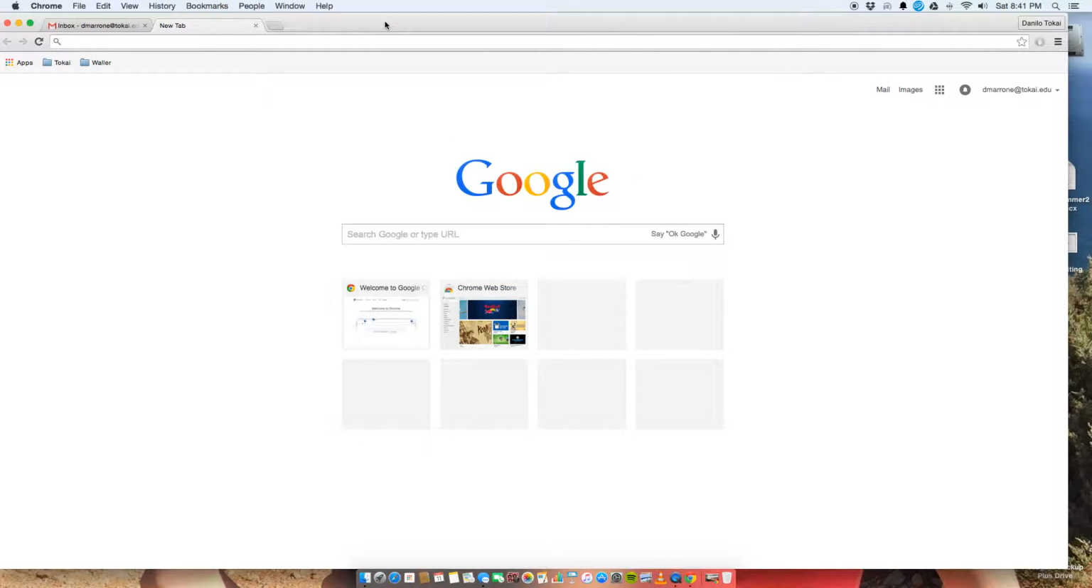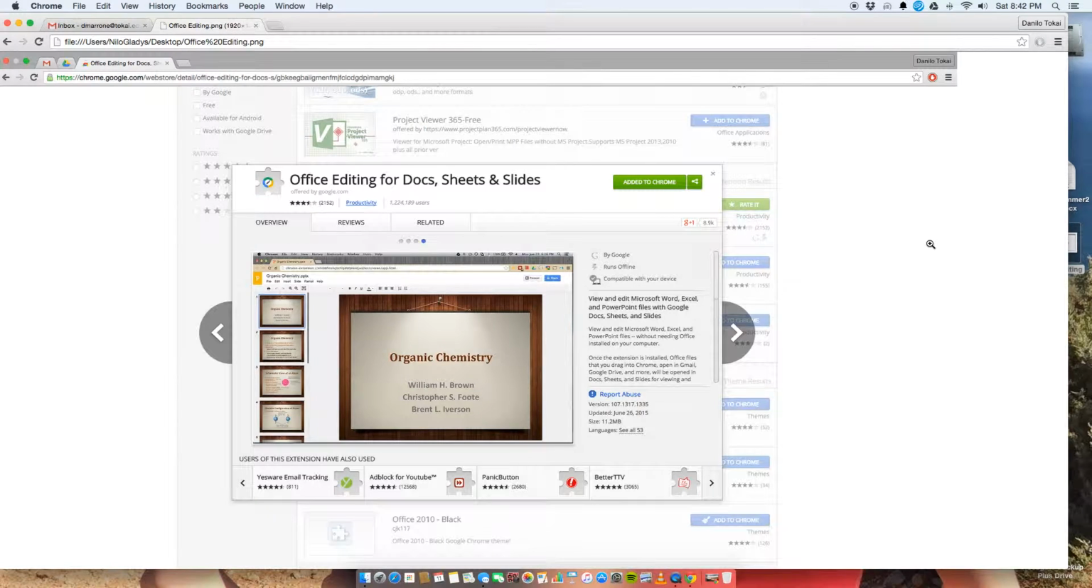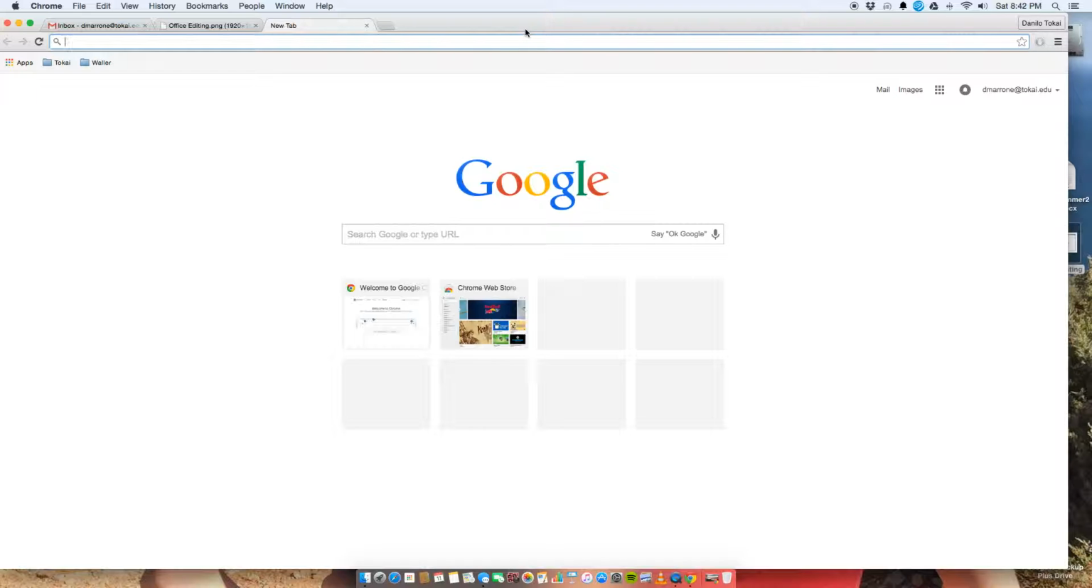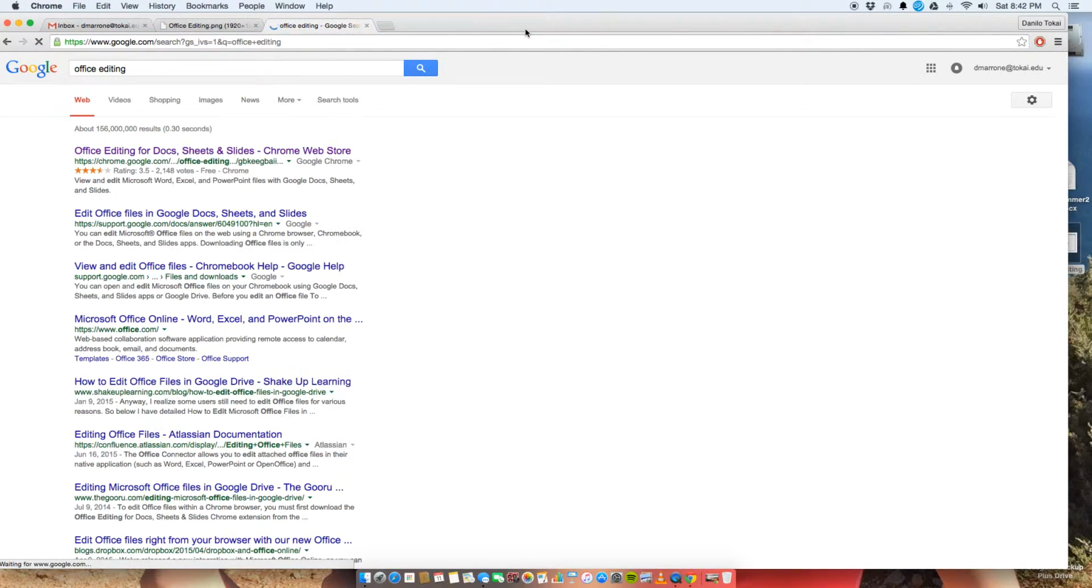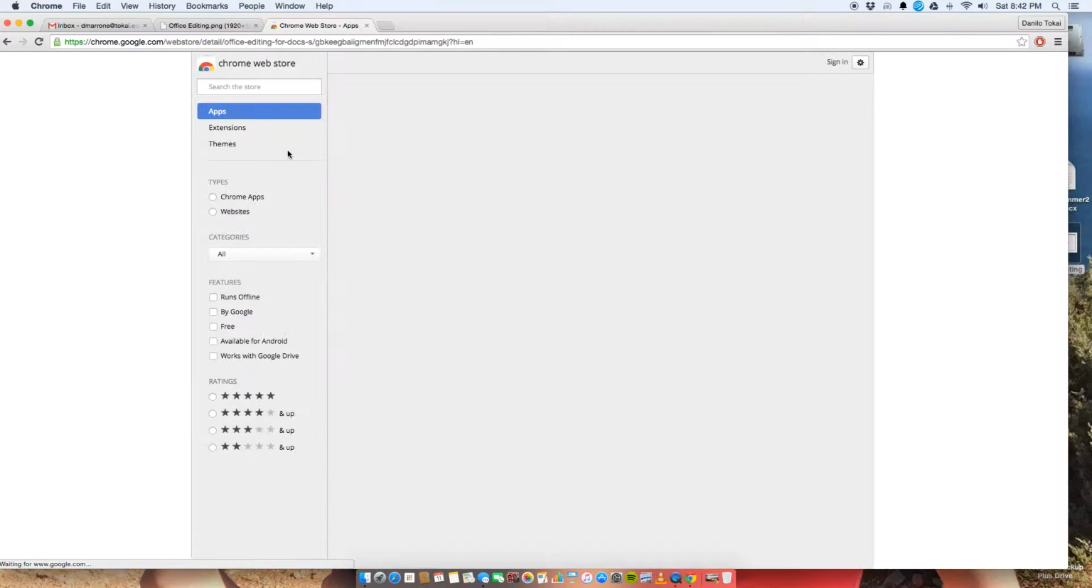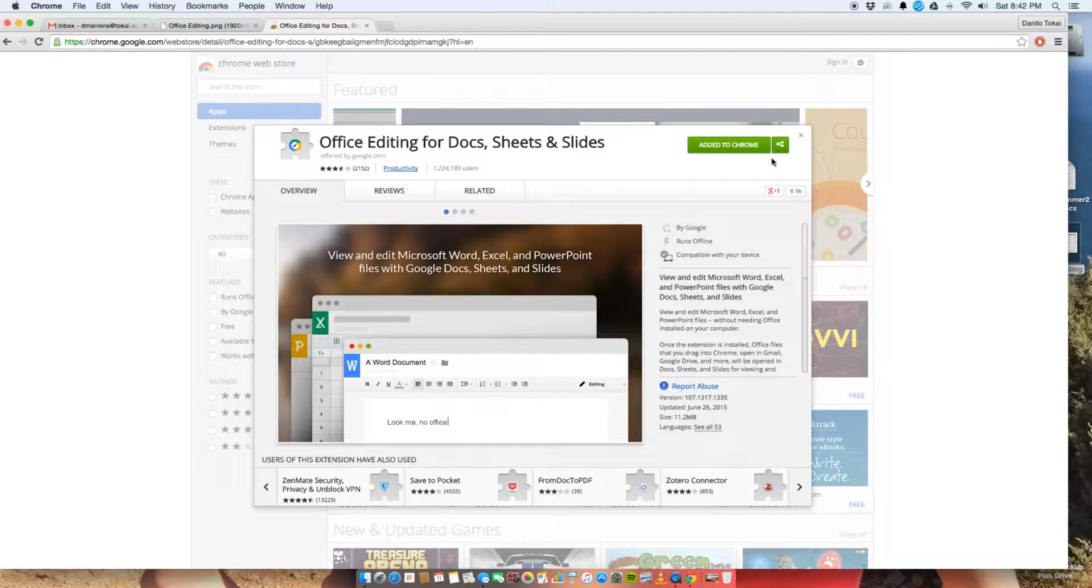The first thing we want to do is get something that looks like this. It's an extension called Office Editing for Docs, Sheets, and Slides. If you're familiar with the Google voice commands, there's an easy way to do that. Simply say, "OK Google, Office Editing." It'll be the first thing that you come across. Click on that. Mine has already been added to Chrome, and I would urge you to add it yourself.